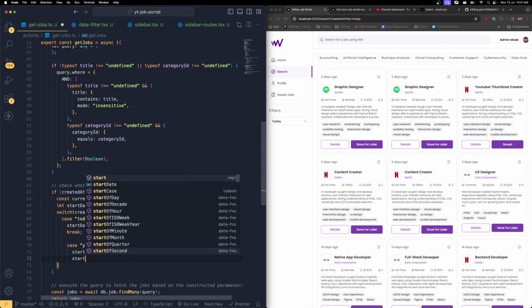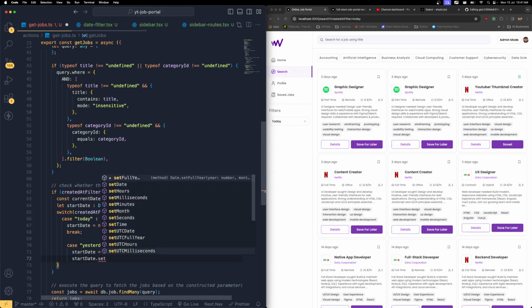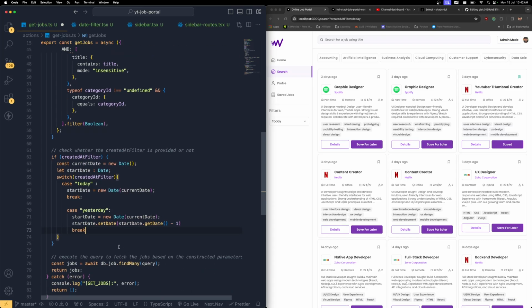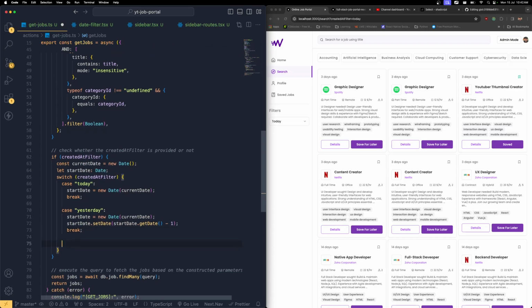Then we need to say startDate.setDate from where, from the startDate.getDate function. We are going to get the date from the startDate, which we created as an instance having the current date. Okay, so I'm going to get that, and I'm going to update the same value by minusing it 1, which means yesterday. That's the reason we are minusing 1 from the current date. If you reduce it by 1, that is yesterday. Okay, then break it.